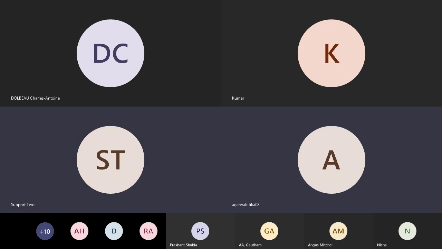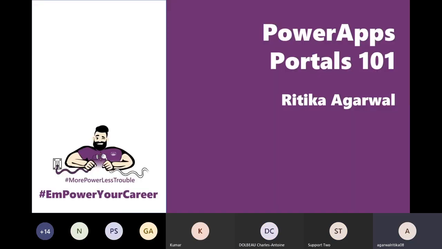I'm Ritika Agarwal, and today I'll be talking about PowerApps Portals and how you can get started with it, build your first portal, do some configuration, and what cool things you can do with your PowerApps portal.